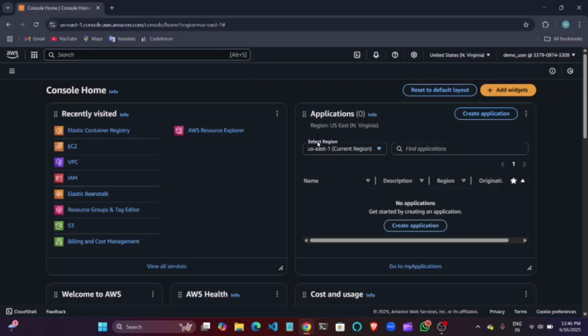Okay, so here I am on my AWS dashboard. So you can see I'm signed in as an IAM user, and it is always advised to sign in as an IAM user. So if you are creating any of your projects, day to day or in general, it is always advised to do it on an IAM user account and not your root user account.